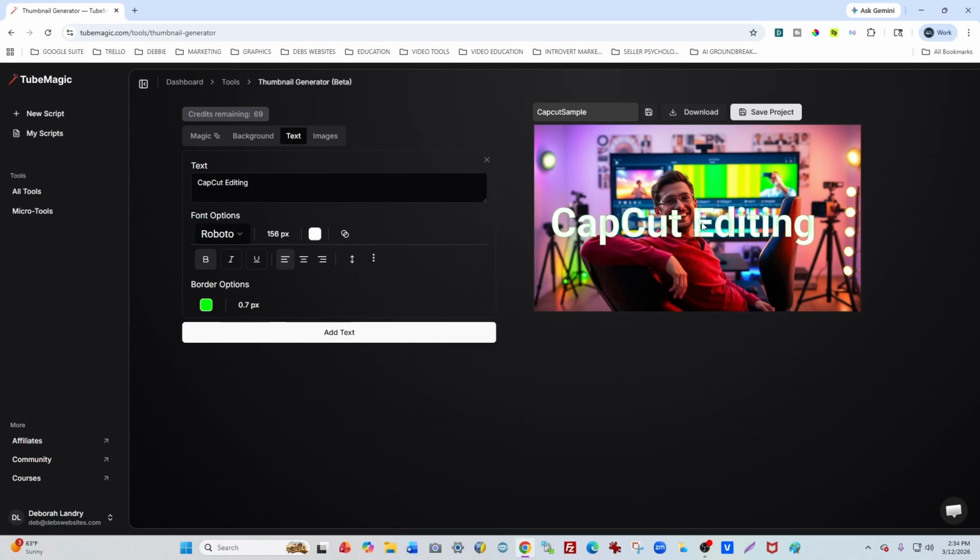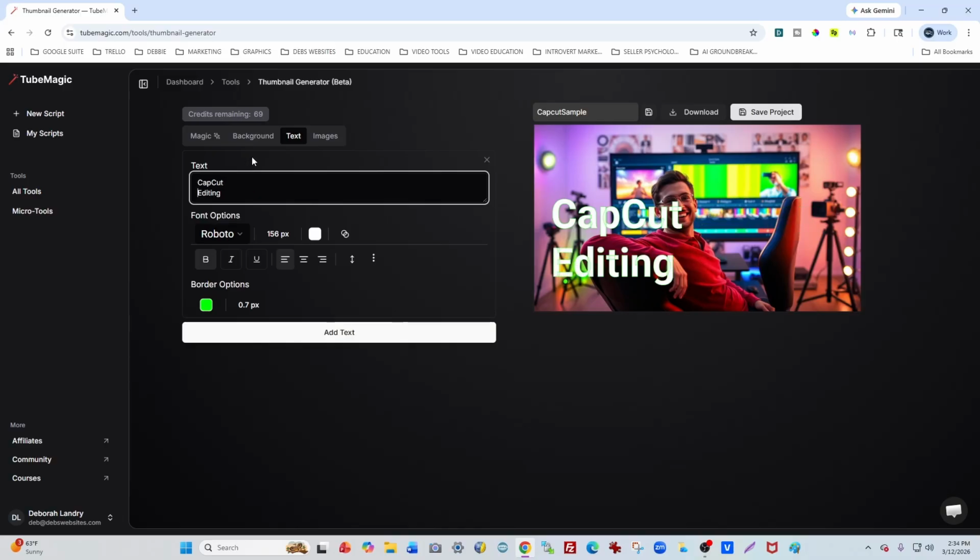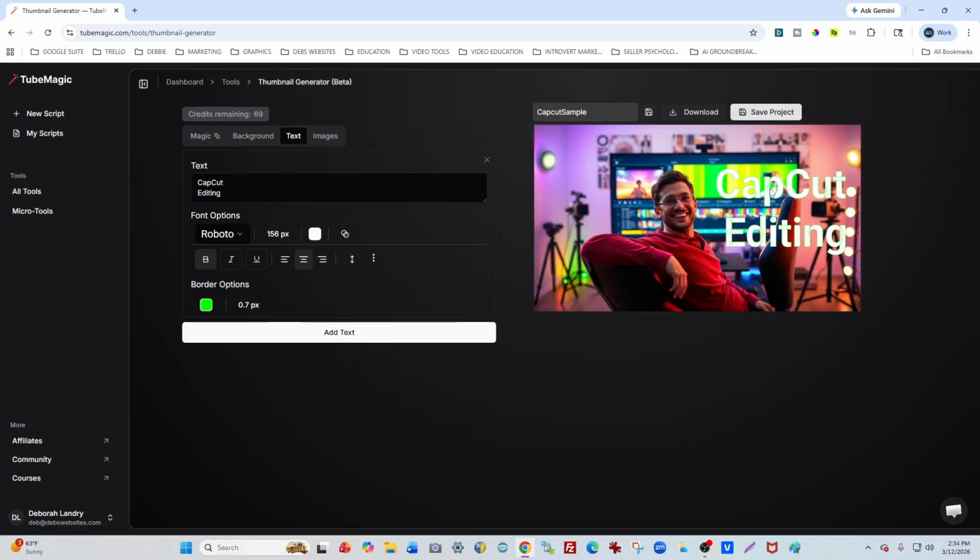But what I want to do is move this and put editing here. Then I'm going to highlight both of them and center them so that they're centered together. And then move it over here where I can make it bigger. Now you're probably thinking that doesn't show up very well, and you would be correct. And so how can we fix that?